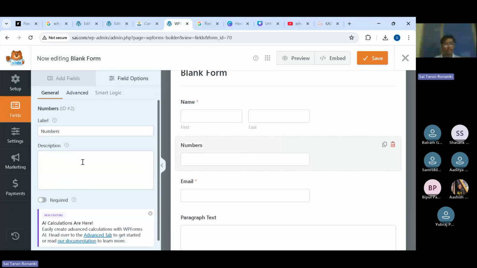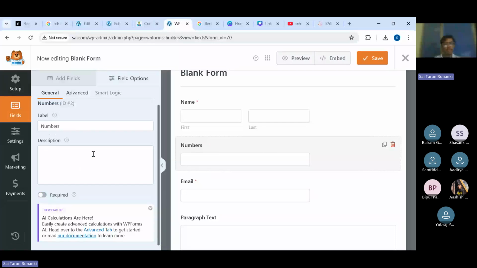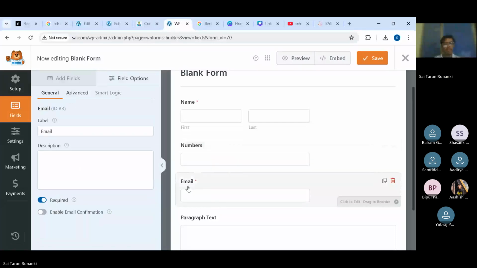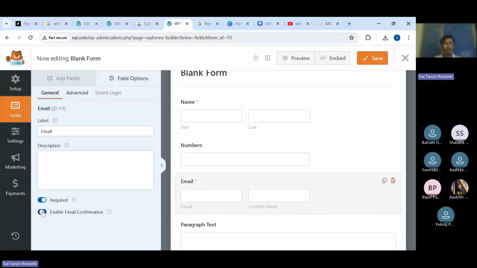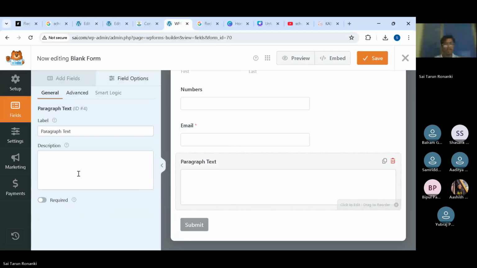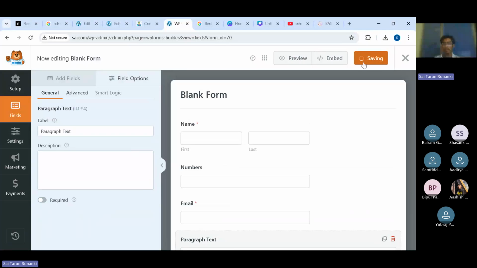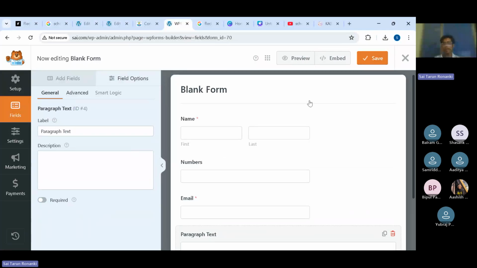And coming to numbers, you can keep required or not required. And email, the same, required, not required. You can enable email confirmation also, like both times. And paragraph, a simple required or not required. This is label text. So this is the form we have created.